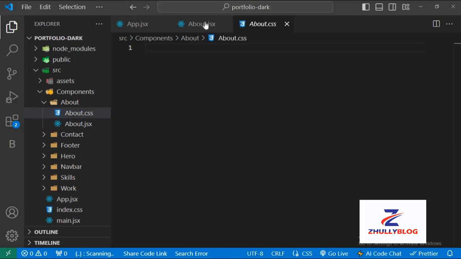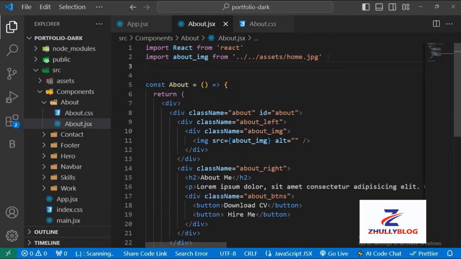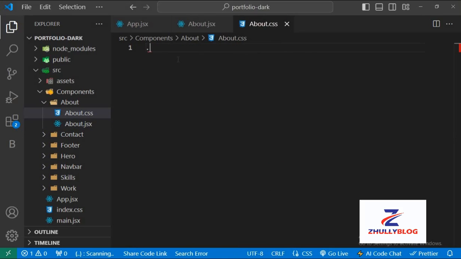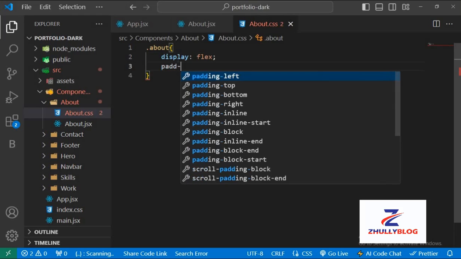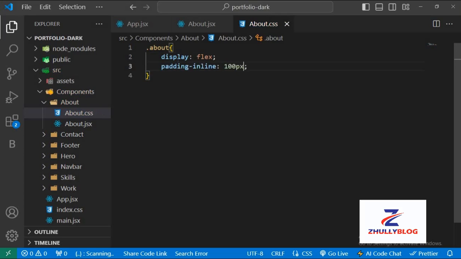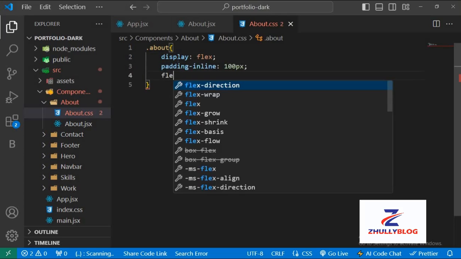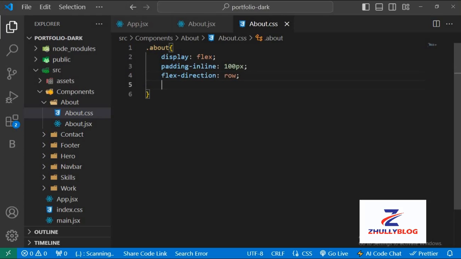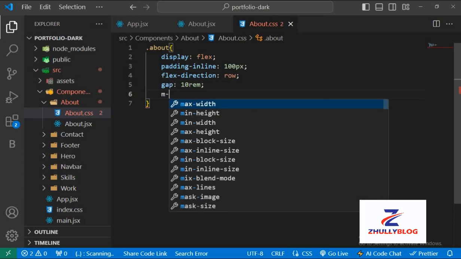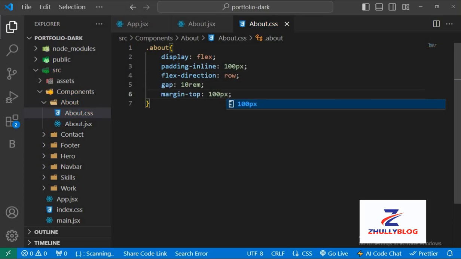Initially I've opened my about CSS file, but I need to import my CSS file into my JSX file, about.css. So I'm starting with the about container itself, the class name. Here we have about. The display for this is going to take flex. Padding inline is going to be 100 pixels. Flex direction in this case will be row. The gap is going to take 10 rem, and the margin top is going to take 100 pixels.